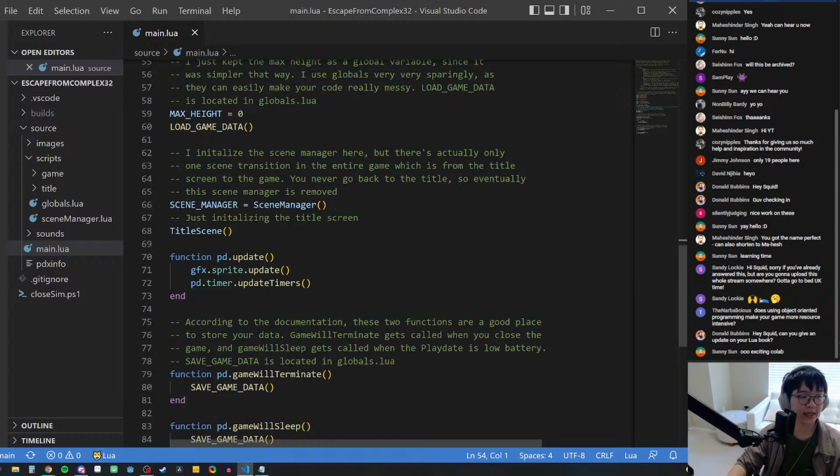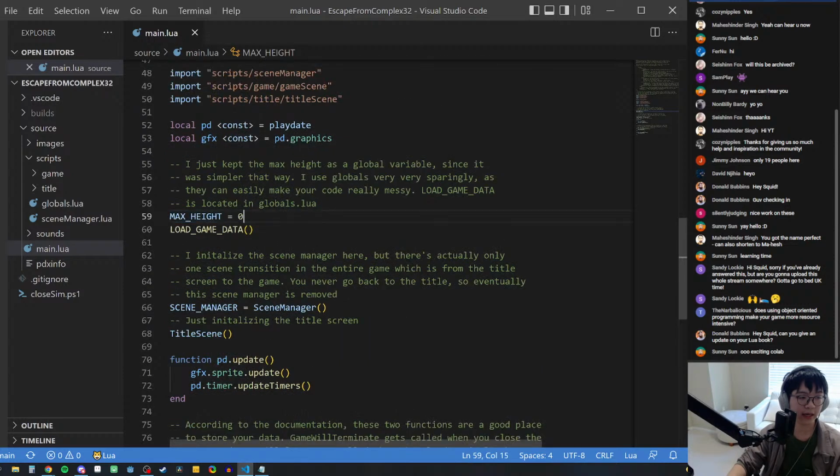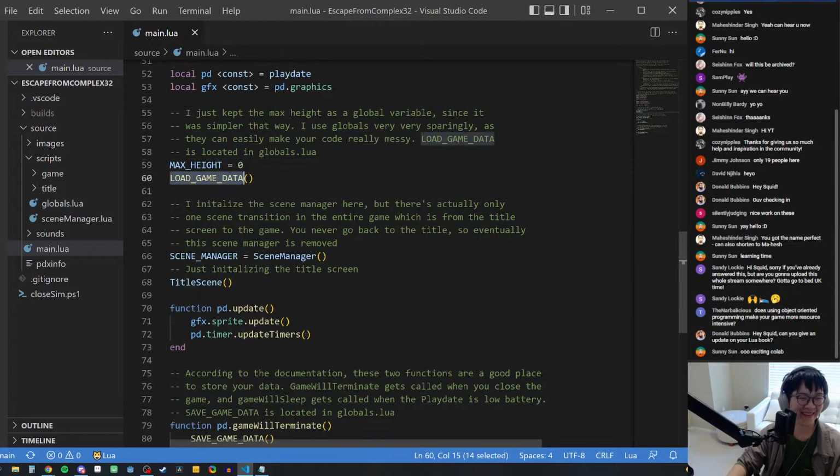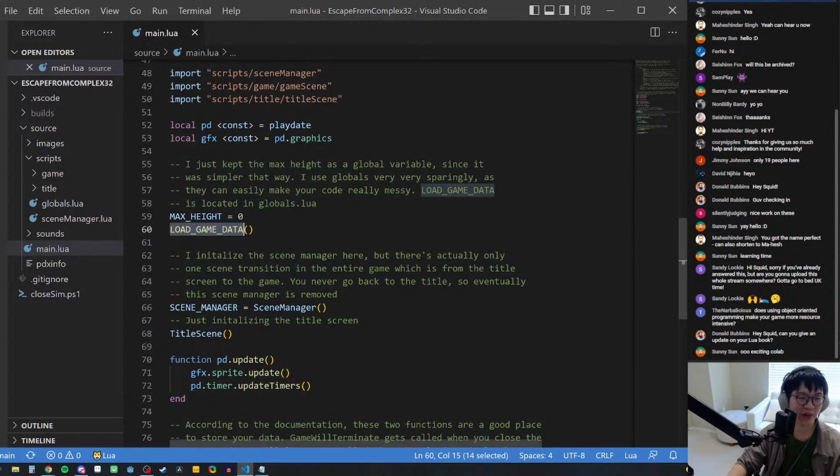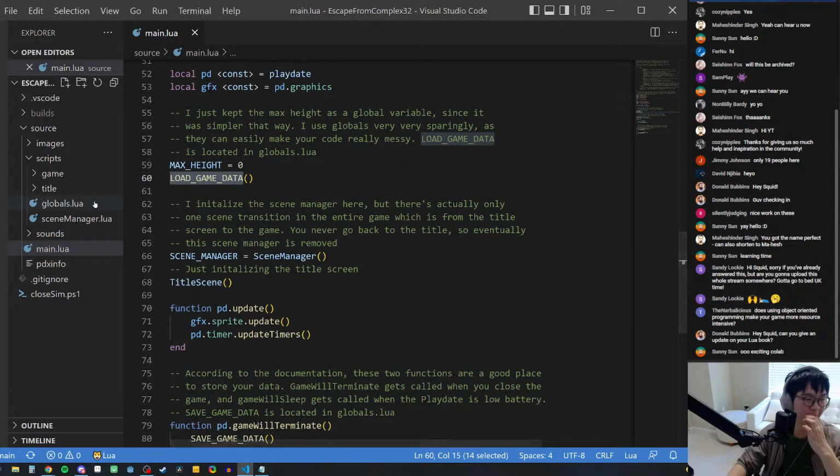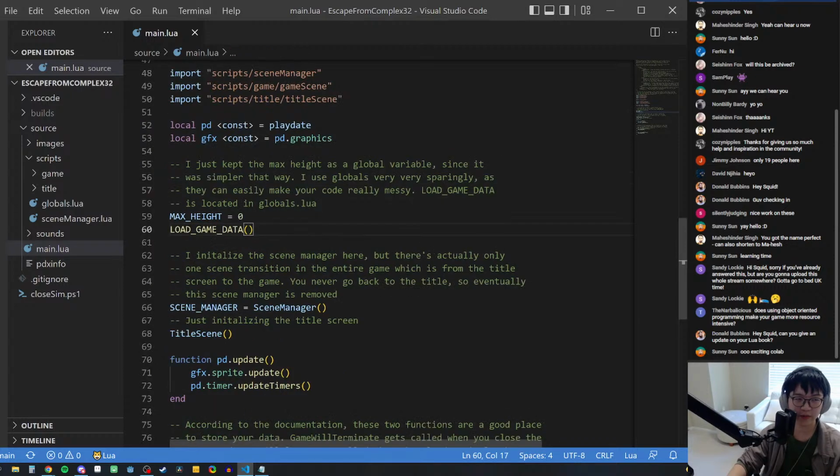So basically all I'm doing is setting a global variable, this max height, which I use to keep track of the max height, and then I load the game data. This is actually part of the globals file. I want to make a quick note on globals. If you watch my videos, I sometimes talk a lot about focusing on using local a lot instead of global scoping.